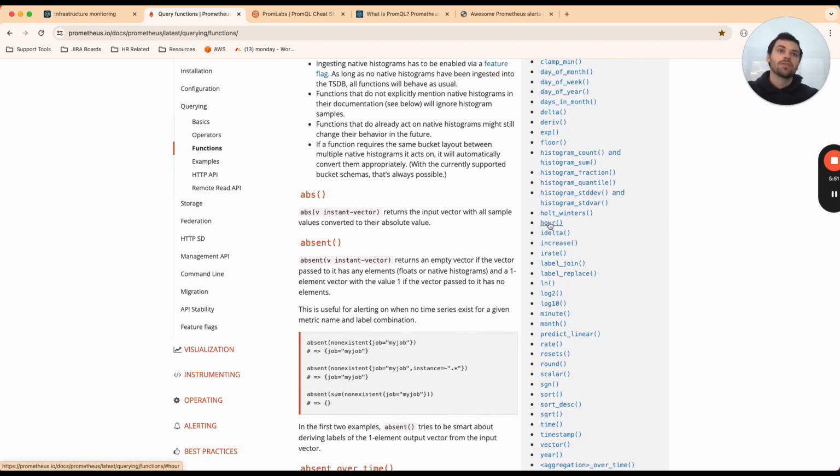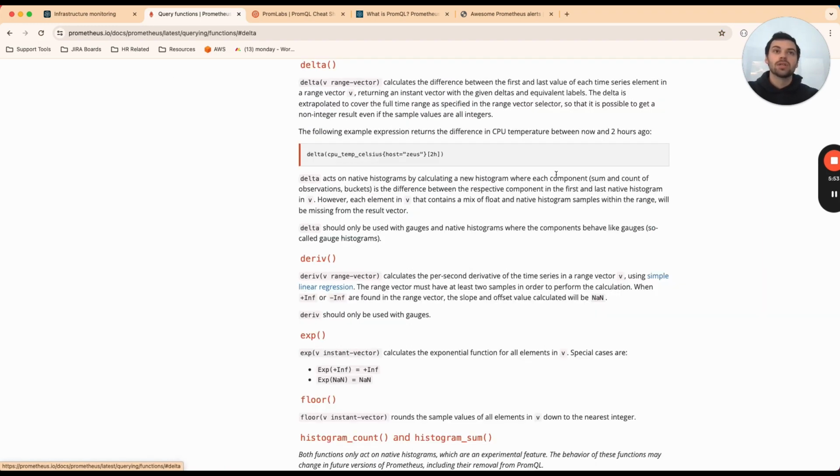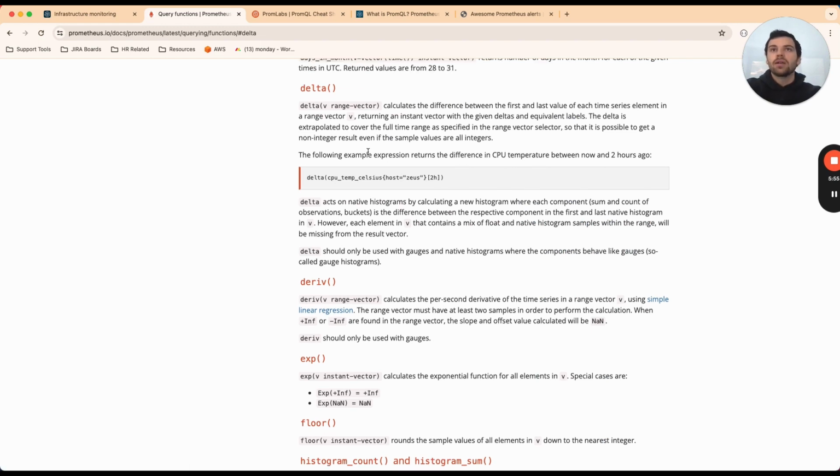So if, for example, we want to look at the delta, we're going to say, okay, we're going to wrap delta, and then we're going to have to pass a metric. We can even pass labels if we want, but we're also going to have to pass a rate interval or a range vector. And you can see that here. So you can see that this gives a description of it: it calculates the difference between the first and the last value of each time series element in a range vector. So from the first to the last point over a 2-hour period, it's going to calculate that delta.